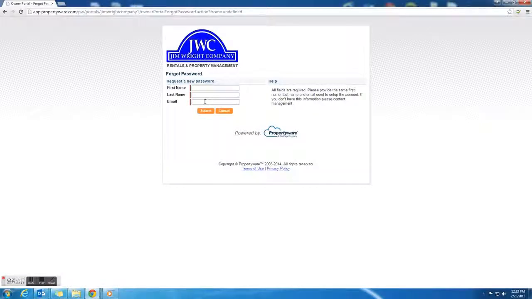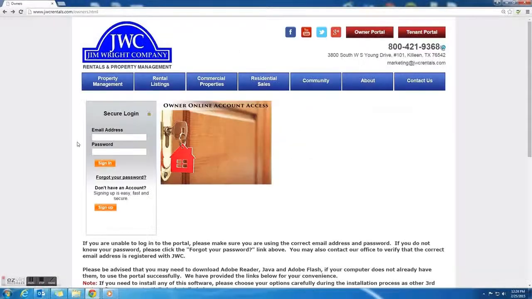After inputting the requested information, click on the Submit button. You should then receive an automated email with instructions on how to reset your portal password. If you have not yet registered for the owner portal, please call our office and we can begin the process of registering you for the portal.